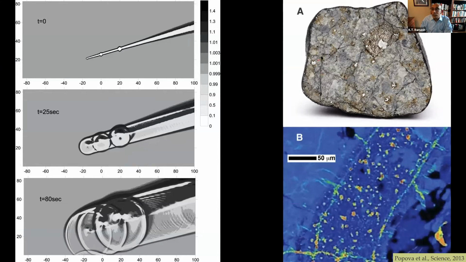Inside this piece, you can see lots of cracks. There are actually regions that are shock domains. These are called shock veins. These are parts of this asteroid, and there's chemistry in here that can tell you something about how the shock went through the asteroid itself.